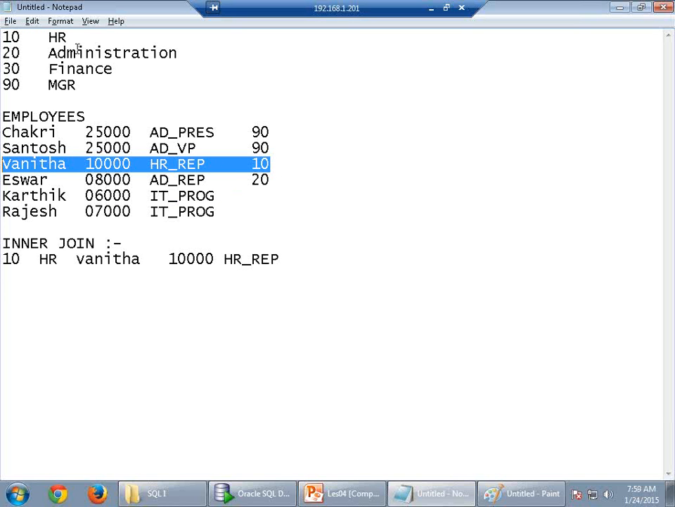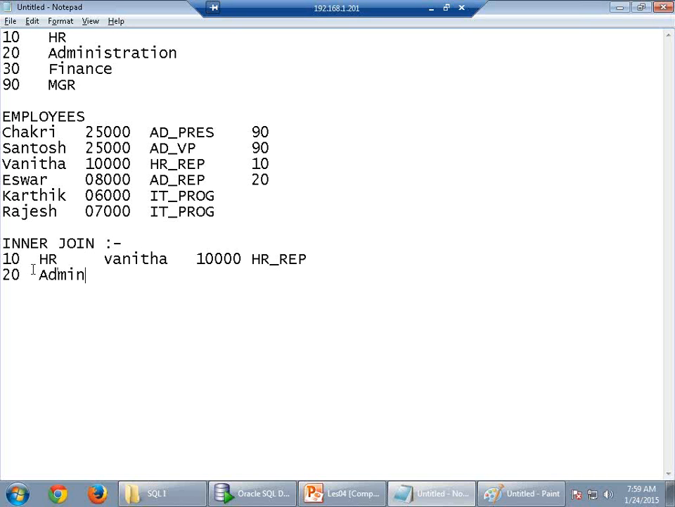So let's move on to the second row. We talked about only the first row, how it worked. Let's move on to the second row. 20, is 20 equal to 90 true? False. 20 equal to 90 true? False. 20 equal to 10 true? False. 20 equal to 20? Yes. So here you're going to get 20. Let's say I'm not representing the full name, maybe you can understand this. Admin. Let's say Ishwar. And if you go on with the salary, it is 8,000.